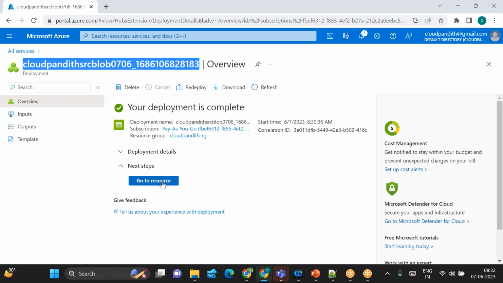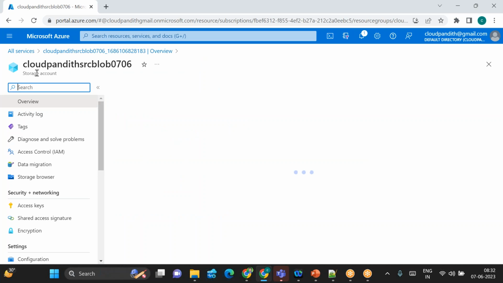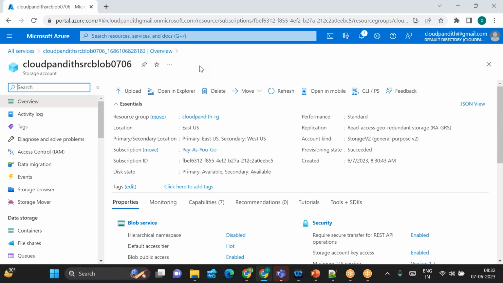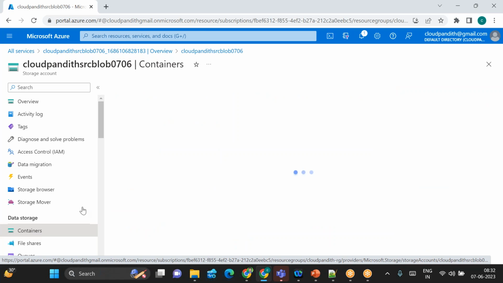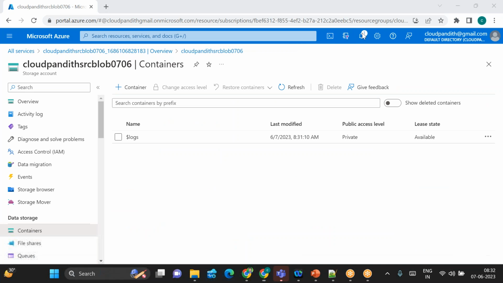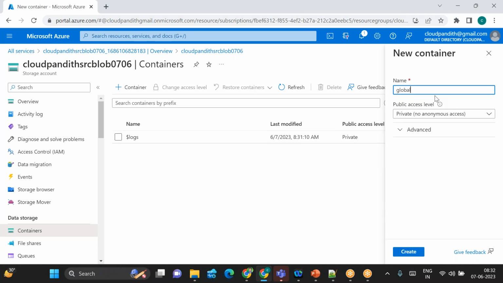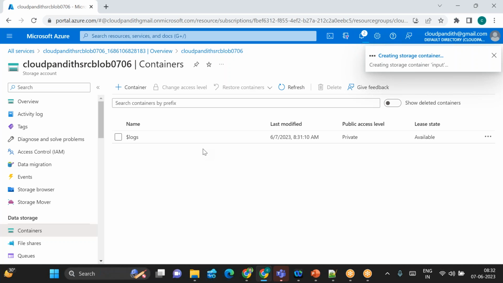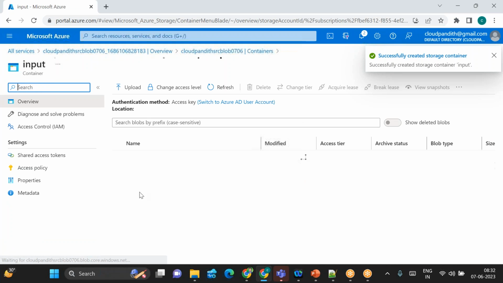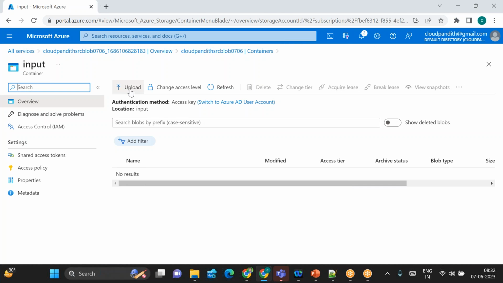Sure. See, this is a storage account which is available. Now it is created. Just click on go to resource. Now, whenever you want to store data, you need to create folders, right? To create folders, go to containers. Click on containers. Here I am saying, let's say, input. Input is the folder name. Go inside this input. Now I want to upload the data. Just click on upload.